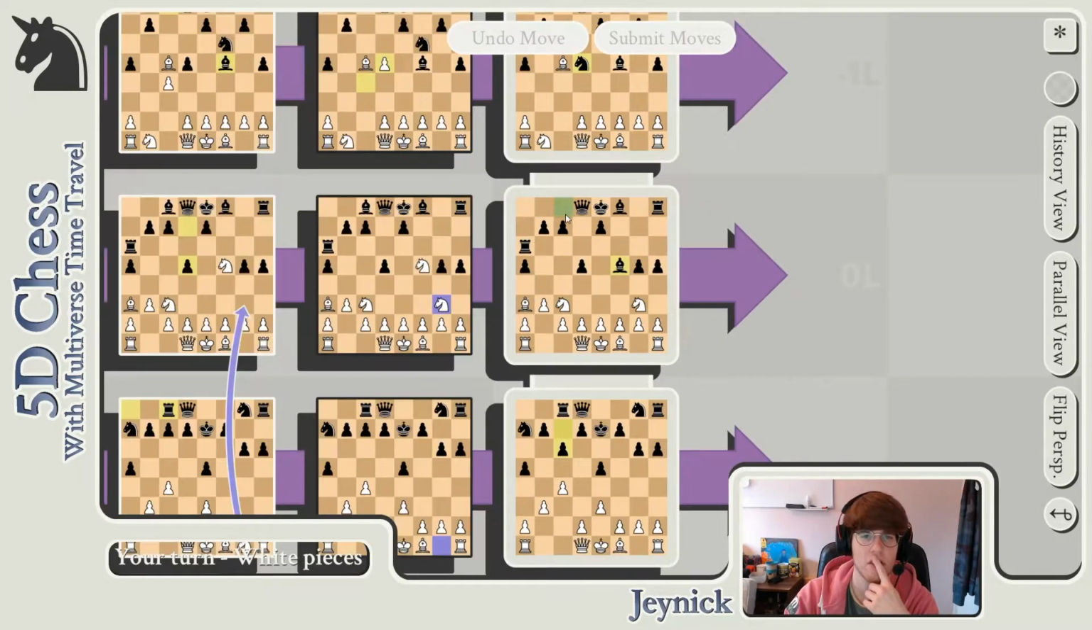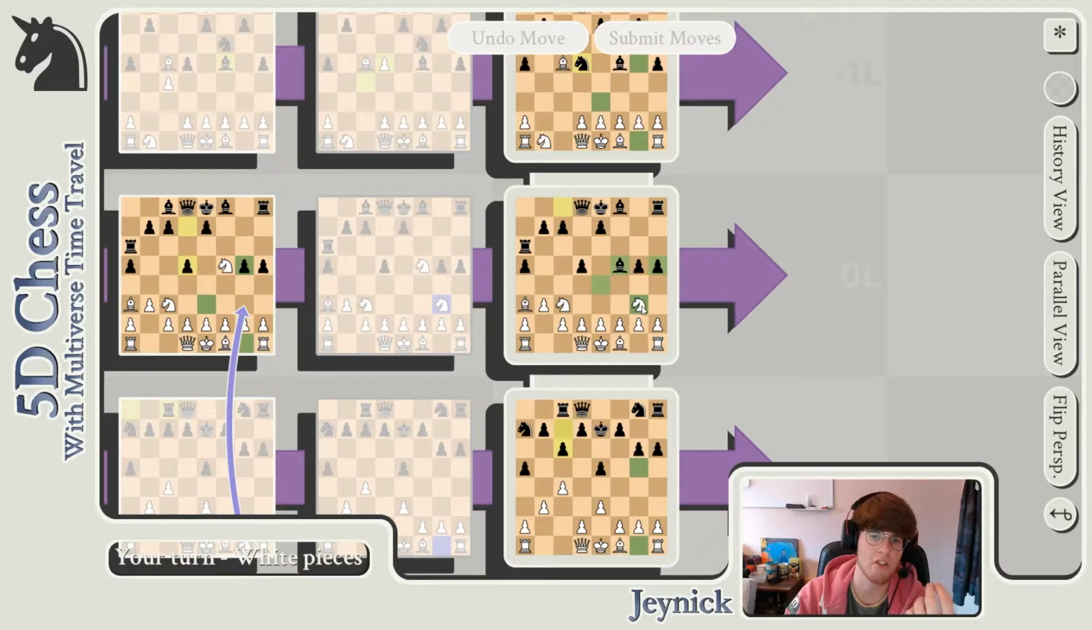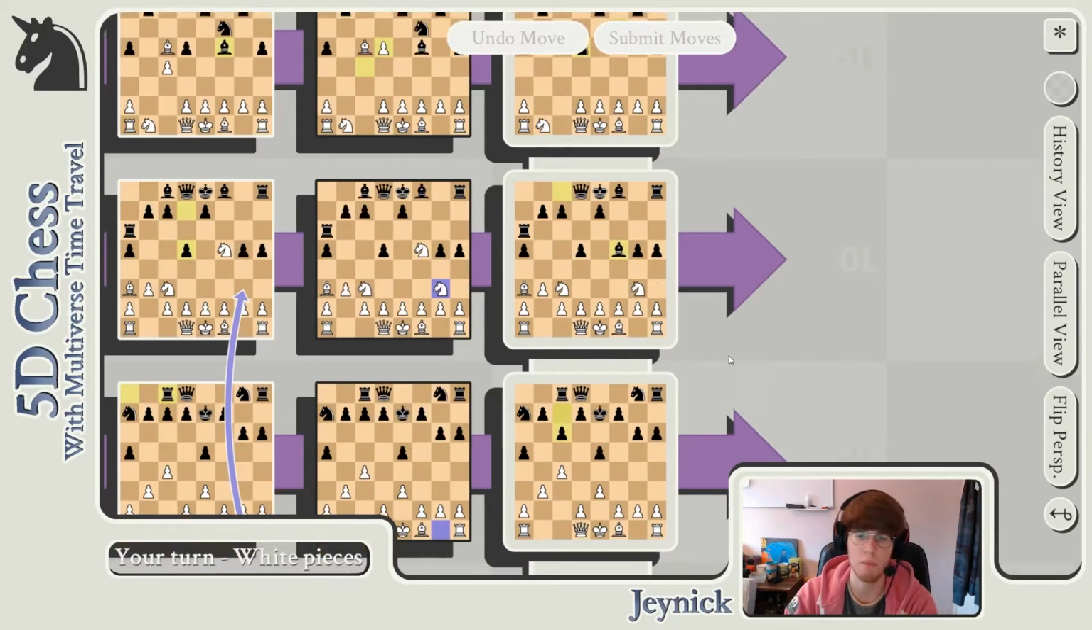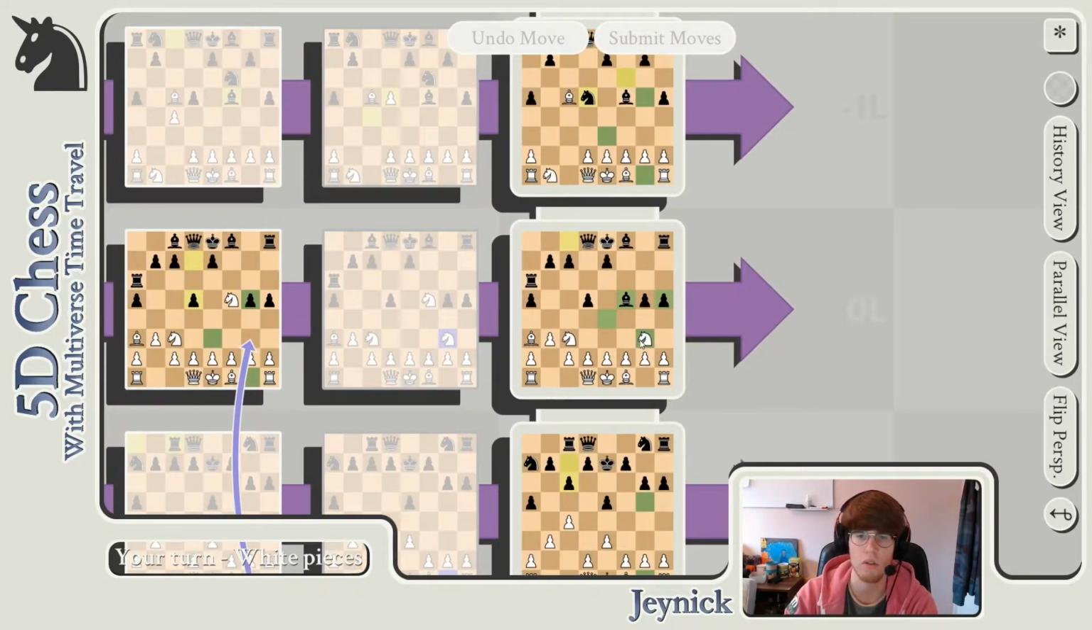Okay, now that he captured my knight on the middle reality with his bishop, that means that I can capture it with the knight that I just picked up from the other reality. So I basically guarded my knight by moving him through dimensions. I know, it sounds complicated.